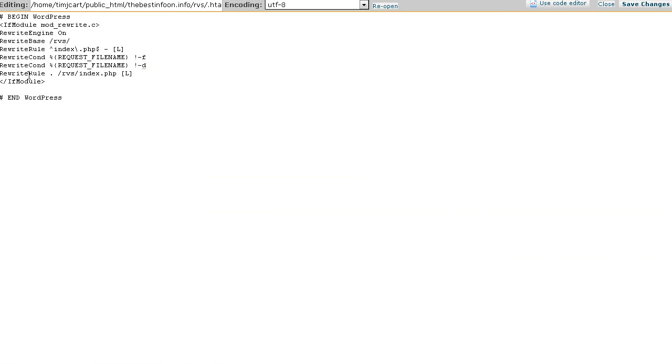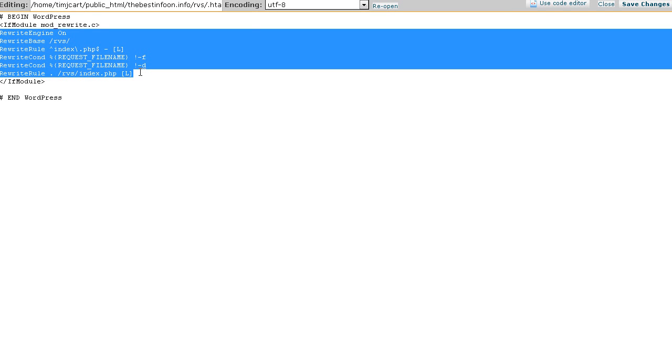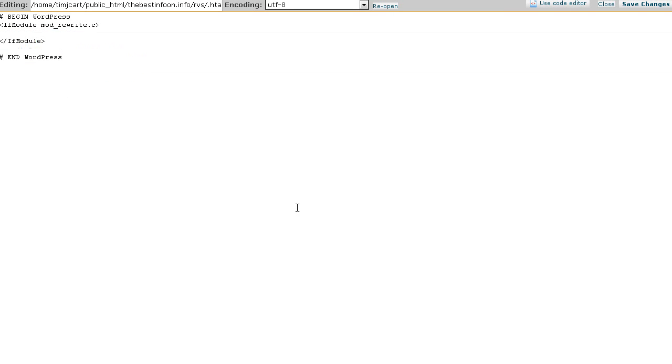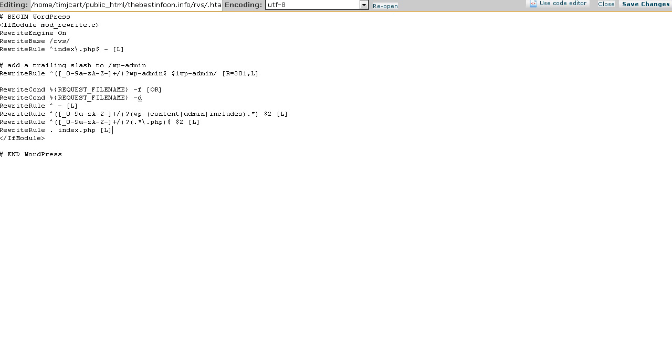Now what we want to do is where it starts with this rewrite here, we want to leave the IfModule mod_rewrite.c. So we're going to take these things out. Okay, so we're leaving the IfModule and the /IfModule there. And now we're going to paste our code that we picked up from our site in here, and we're going to save.